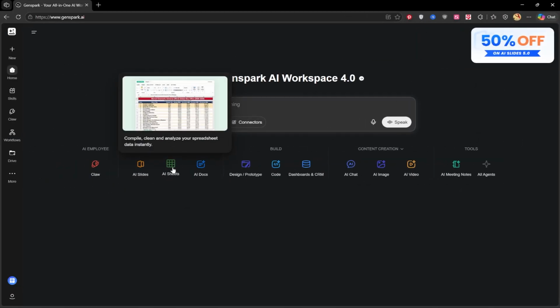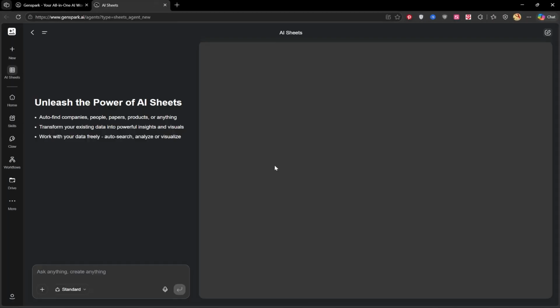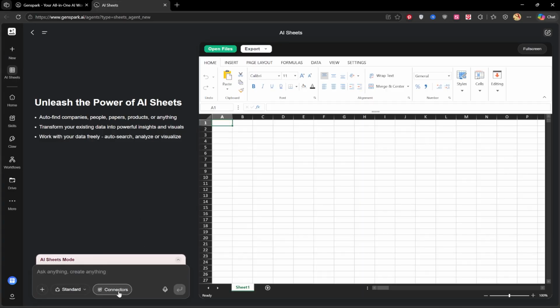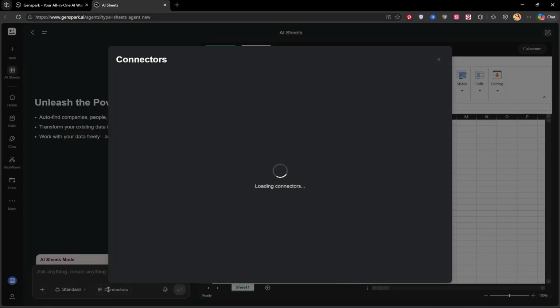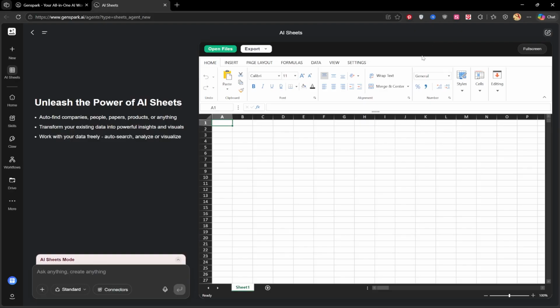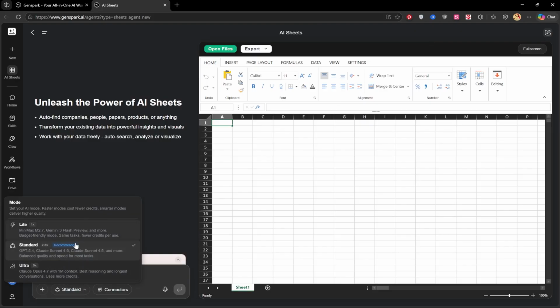Now, let's move on to the next tool, AI Sheet. Clicking on it opens this interface. As you can see, on the right side, it opens a blank grid just like Excel or Google Sheets. This is where we enter our prompt. We can choose between standard, ultra, or light models. For our current task, I think the standard model is more than enough.